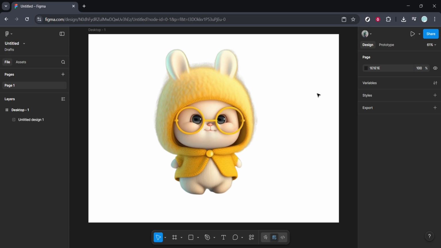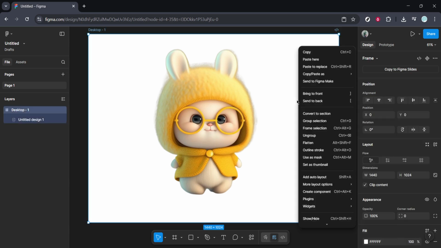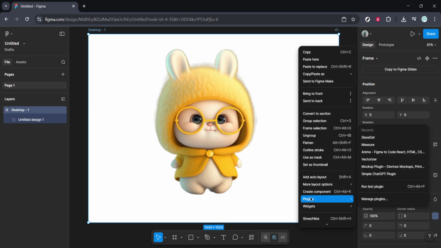Our first step involves utilizing a dedicated plugin called Vectorizer within Figma. To begin, open your Figma project and ensure the image you wish to convert is placed on your canvas. Next, navigate to the top menu bar. You'll find the Plugins option there. If it's not immediately visible, click on the main Figma menu icon, often represented by the blue F or a hamburger icon, and then select Plugins from the drop-down list.